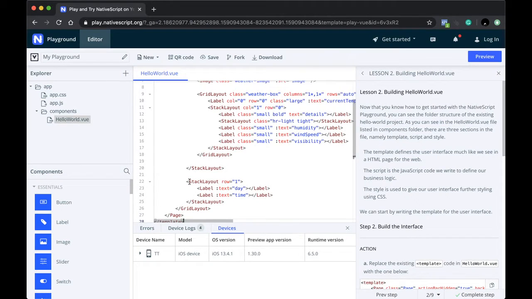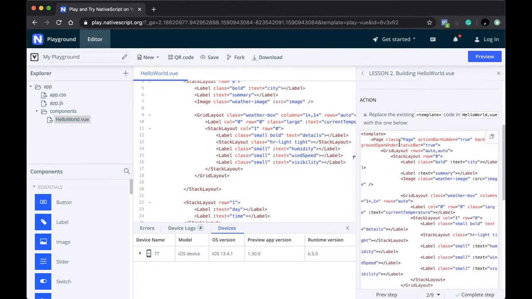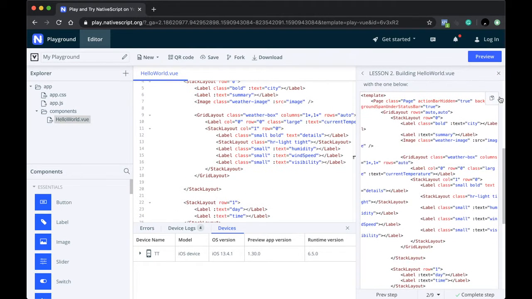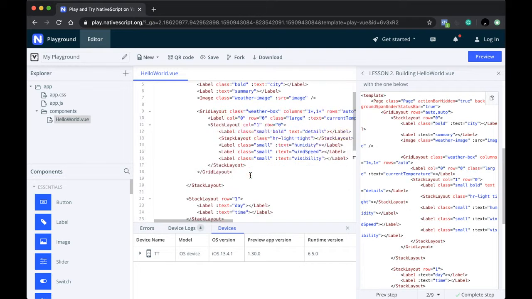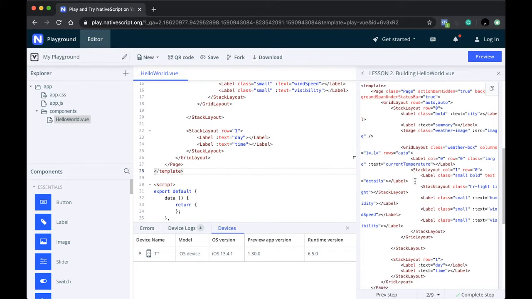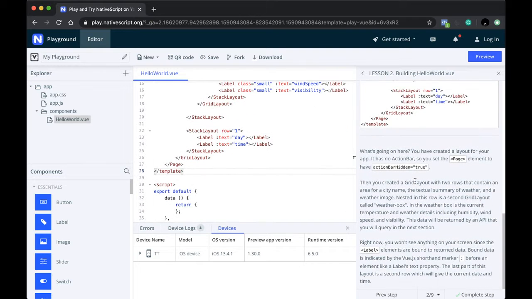Right, so what we just did was we copied the code they gave us using the copy button, and then we replaced it with our template. Alright, and okay, that's basically that done. And then let's complete the step and go next.